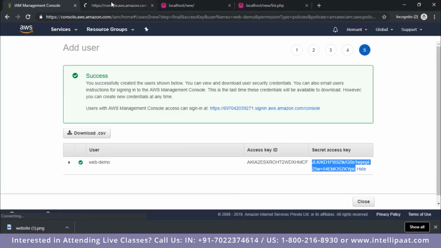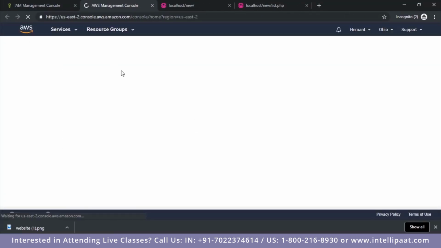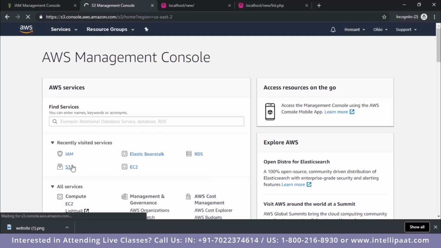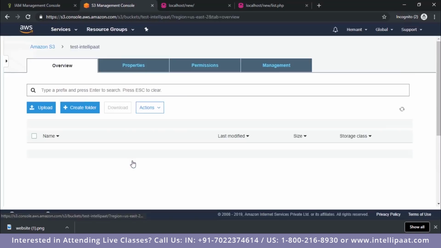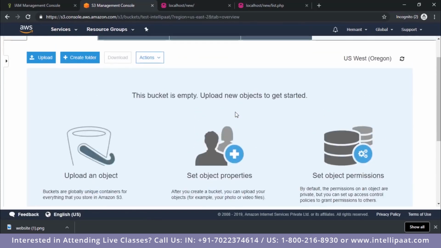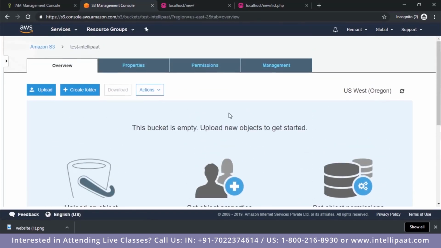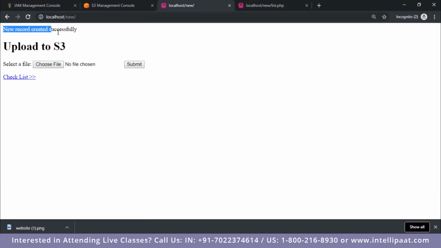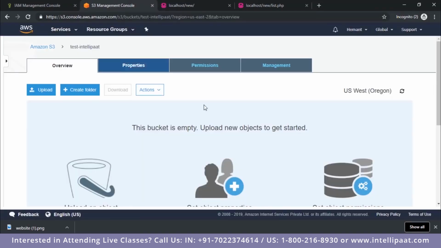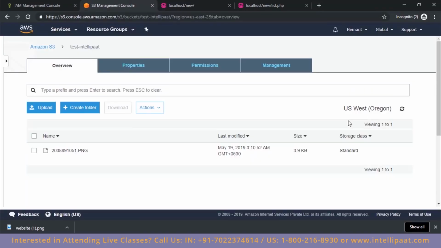Which bucket are we talking about? Let me quickly show you. So there's a bucket that I've just created on S3, and that bucket name is basically test Intellipaat. So as you can see, there are no objects in this bucket as of now, right? And now what I'm going to do is let me refresh this website. And as you can see, now it says new record created successfully. That is, the image that I chose earlier should now be uploaded over here. So now if I do a refresh, I can see there's one image that has been uploaded.